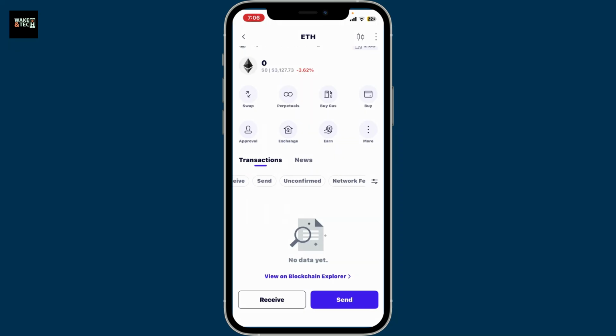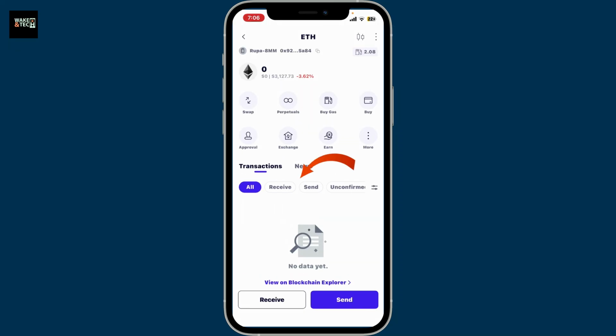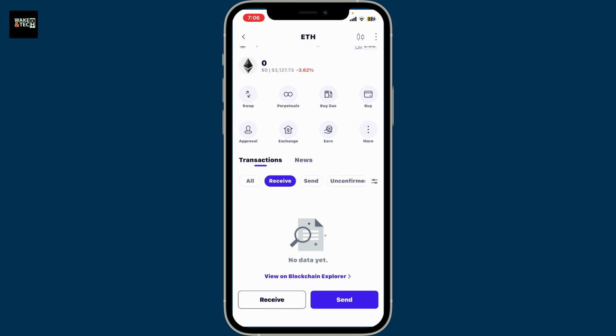You can also filter the transactions by tapping on the receive, send, unconfirmed, and network fee options. So that's it. Super easy, isn't it?